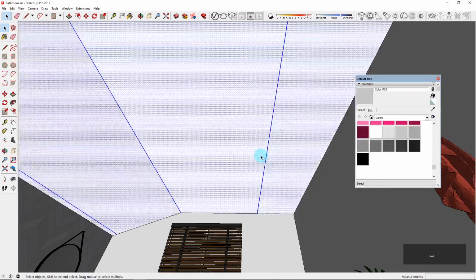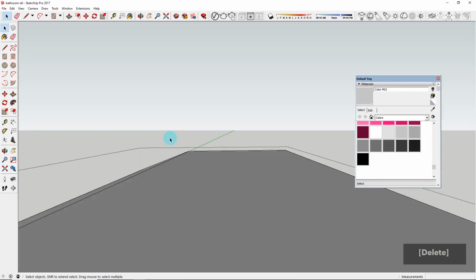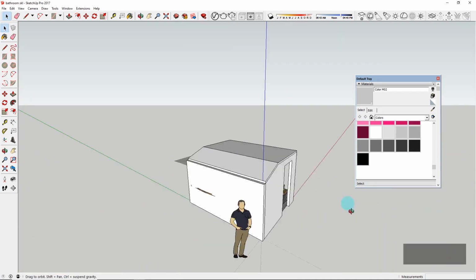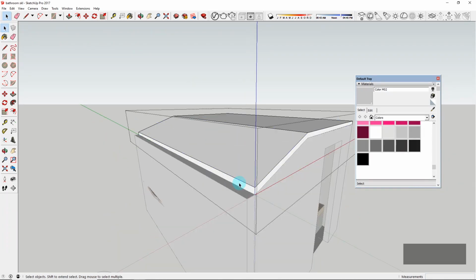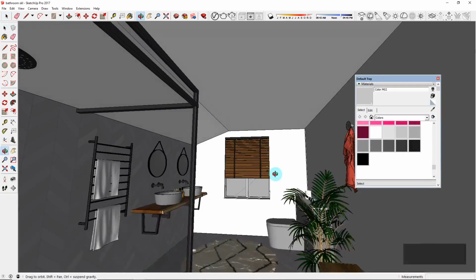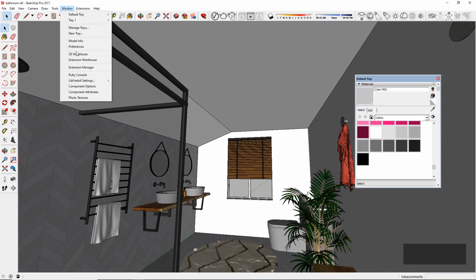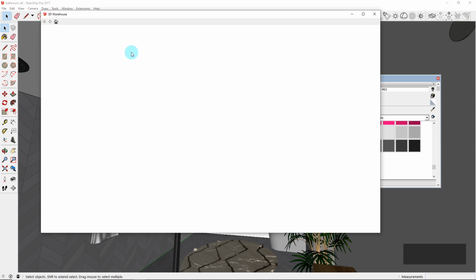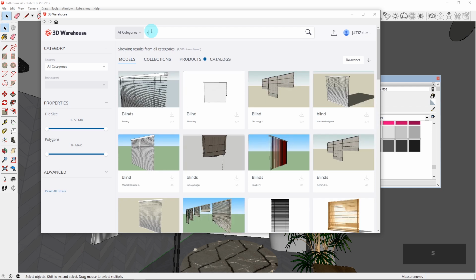I'm not sure what this is. Let me just group it. Let me just get rid of this line. We don't need that. And we don't need that. So yeah, I now have a ceiling on my roof. I mean, if we wanted to, we could just drag this over as well, just to close it up completely. And what I'm going to do now is just quickly add some spotlights. So to do that, again, if you just go to our 3D Warehouse. Our bathroom already has spotlights, so I'm just going to re-add them in.